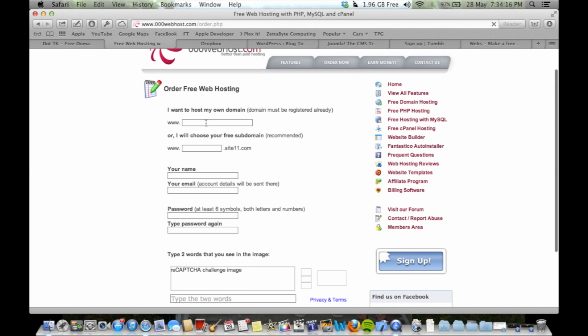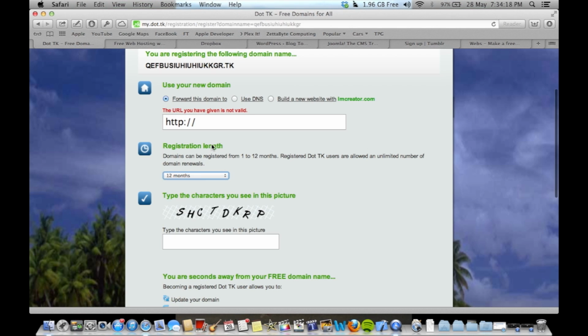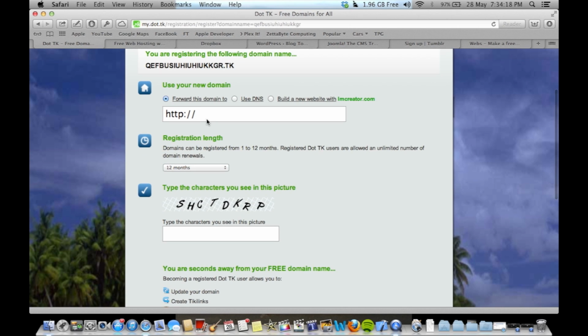You can use your own domain name, which you got from .tk, or you can sign up for this free one, which will give you .site11.com. I'm not sure exactly, but I think you would have to sign up for this one, for the free one, and then use this to shorten, so mysite.site11.com. That would be the domain name you got from here, and that would basically just shorten it.